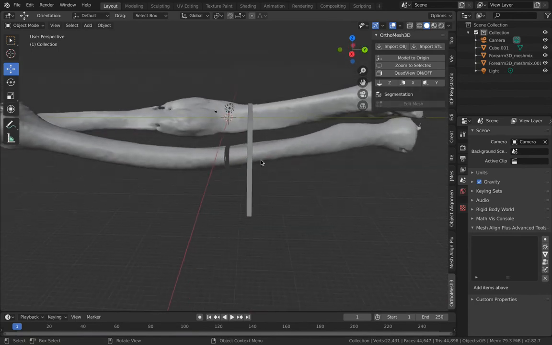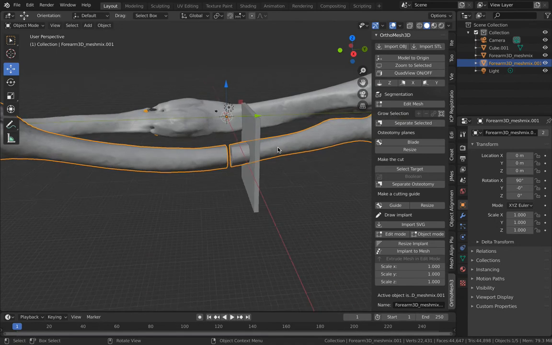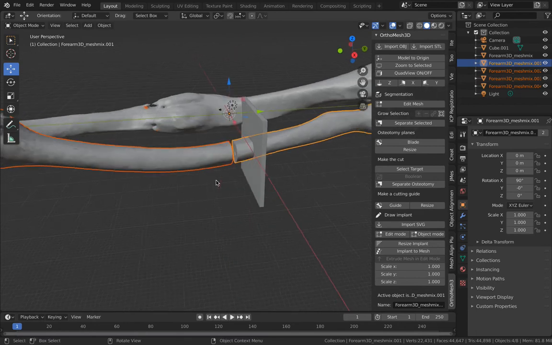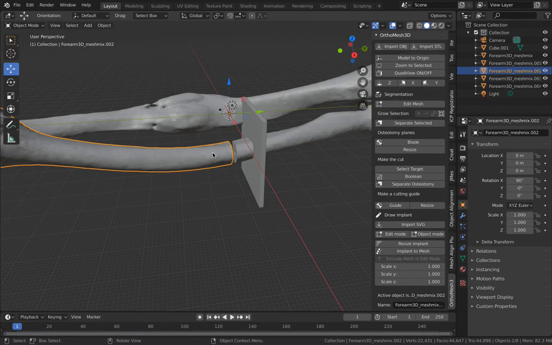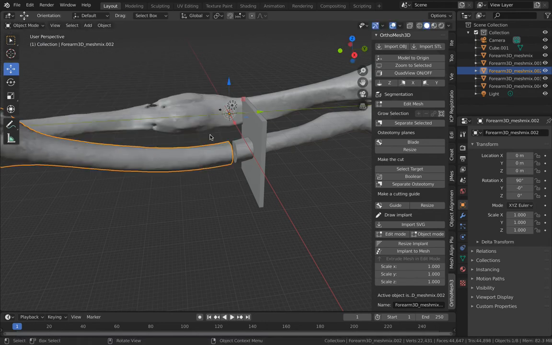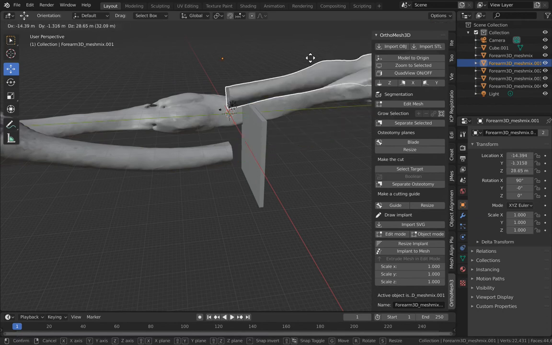Now we can separate the radius easily by using this new button that says Separate Osteotomy. So we have selected the osteotomized radius, and I press this, and you see now that we have separated the radius into two pieces. So this is the distal fragment, and this is the proximal fragment.